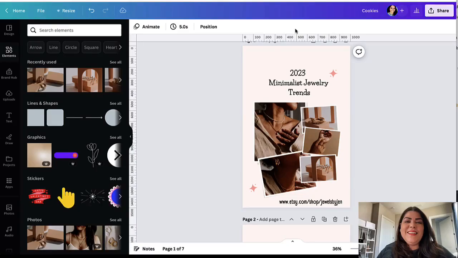So let's go ahead and get started by heading over to Canva to create a pin idea. All right, so here we are on my Canva account. If you currently are not using Canva, I highly recommend trying them out.